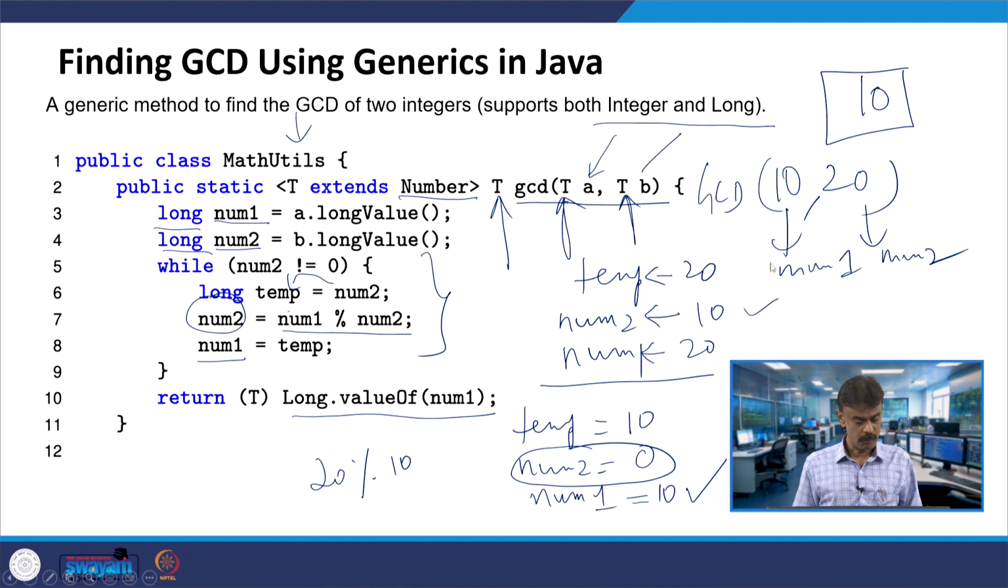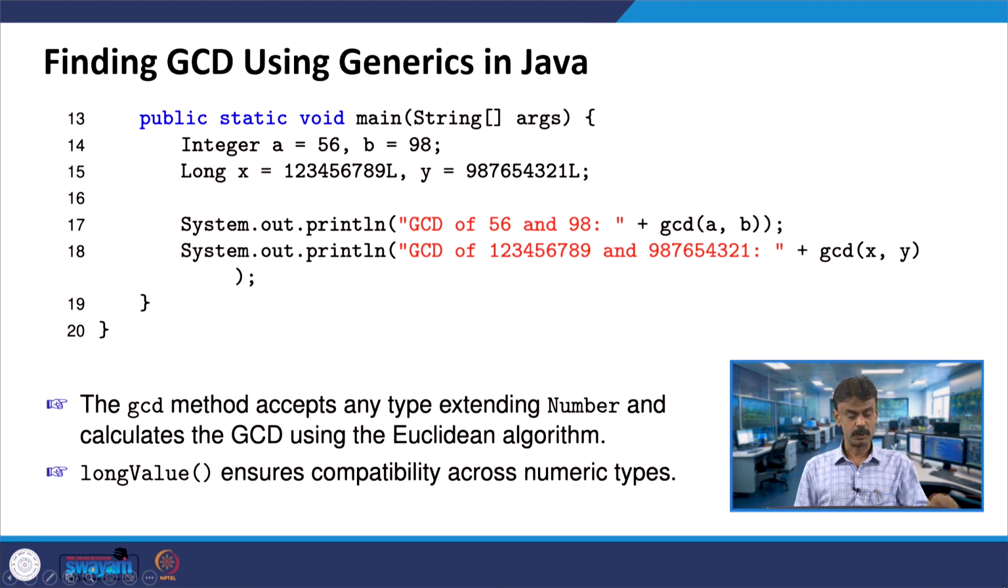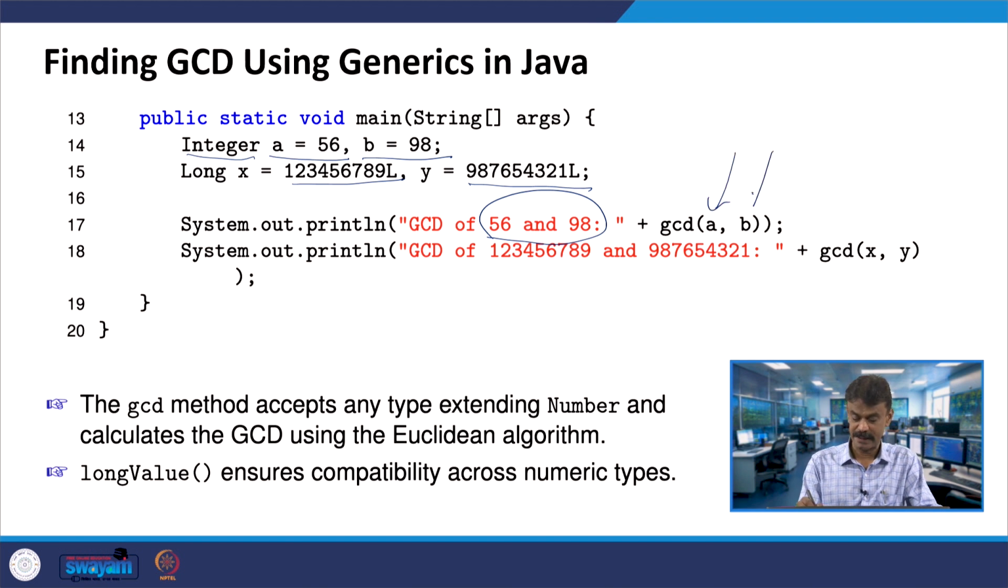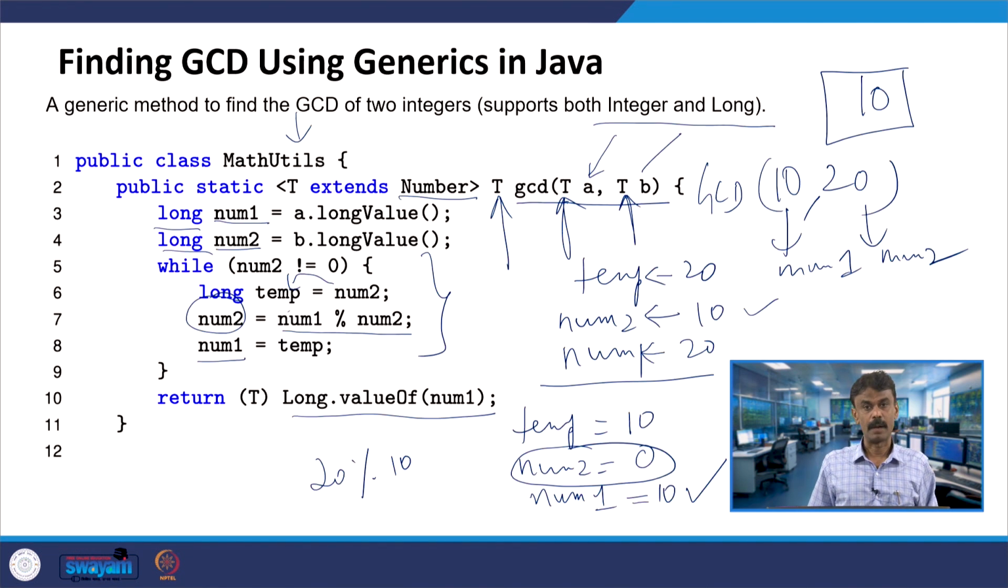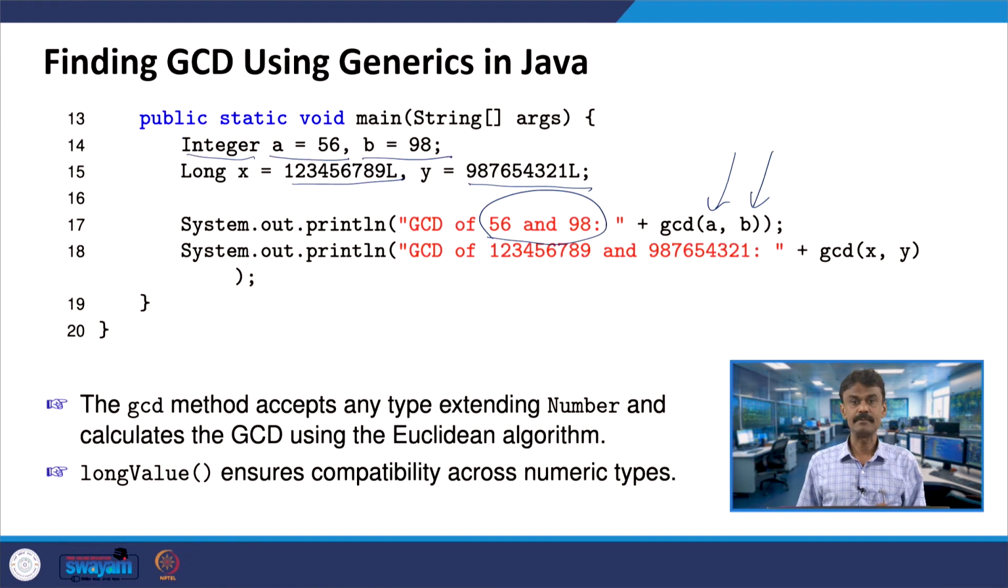Now we will go to the main program. In the main you have integer A equal to 56 and B equal to 98, and a long x, a long value 123456789 and 987654321, where L stands for the long value. Now I am finding the GCD of 56 and 98, passing A and B. Here T is integer, and the values are 56 and 98.